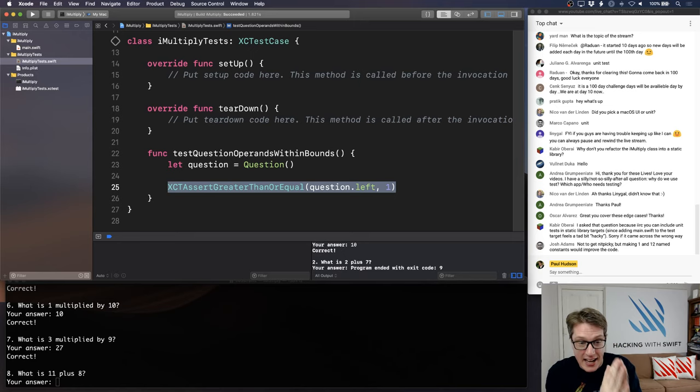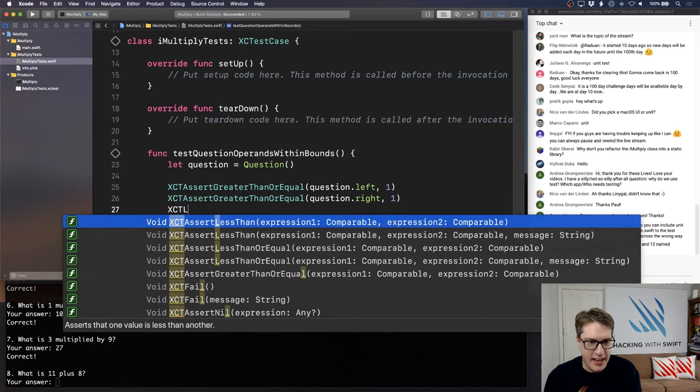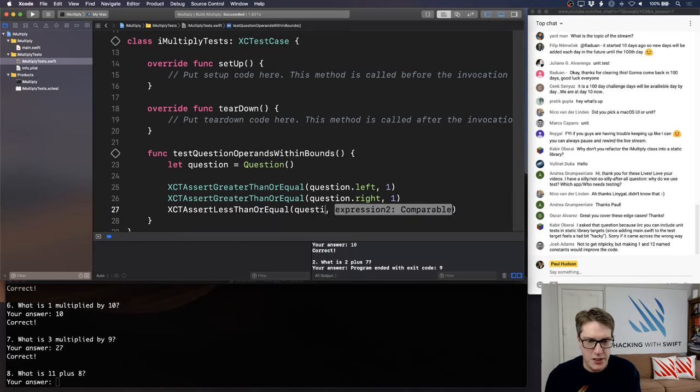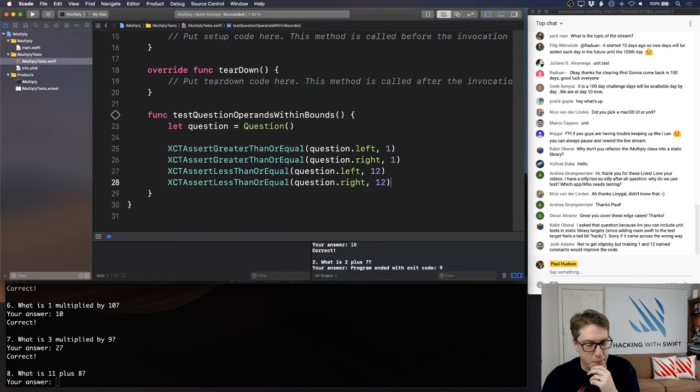Many folks prefer to have exactly one assertion per test, which is fine. I am totally cool with that. In this instance, having more than one is actually a bit cleaner for me. So I might have a few of these. I'd say greater than or equal to left one, right one, then xt less than or equal to question dot left, and 12, and right, and 12. So just make sure both numbers fall within those bounds like that.